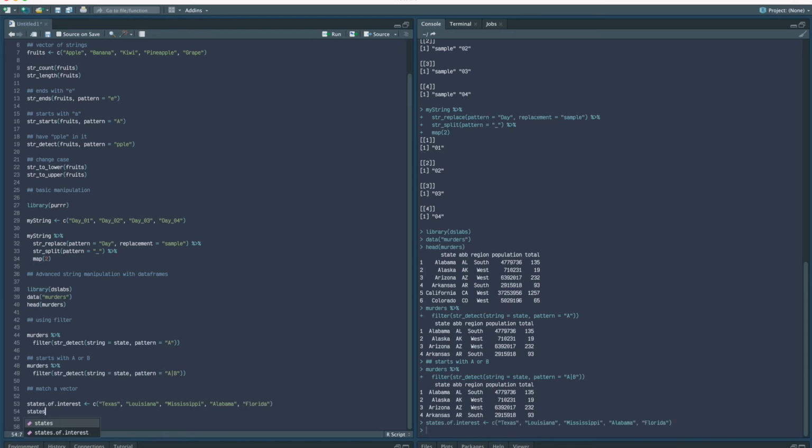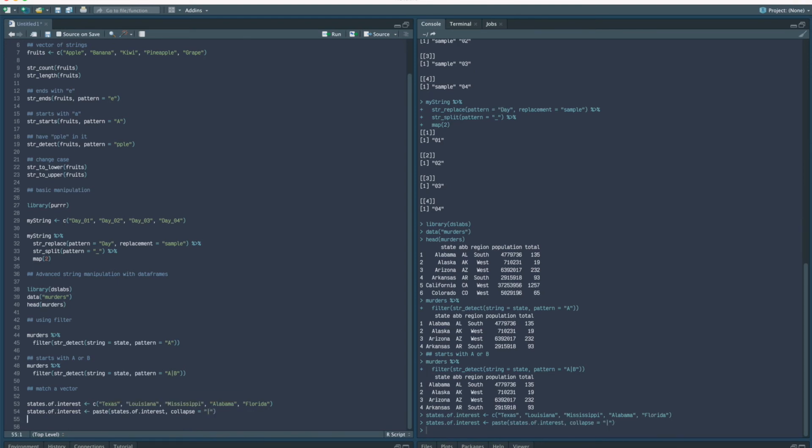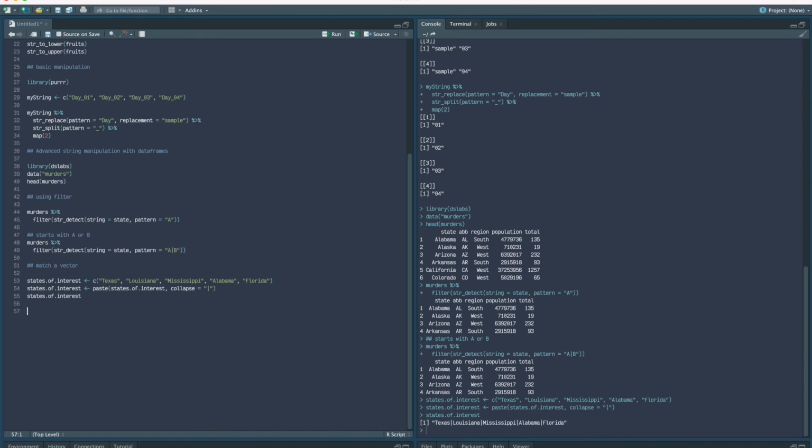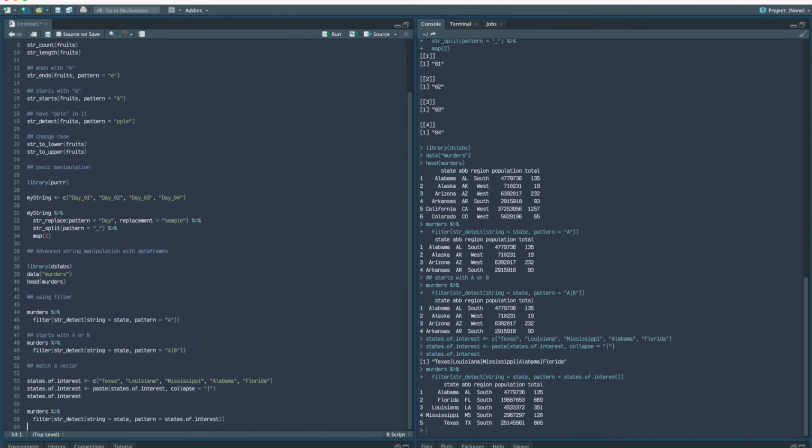So first, we need to actually collapse the multiple character strings into one long one, as we did with the A or B. So to do that, we'll just use the paste function, and we're going to put the name of the vector, which is states of interest, and then we're going to collapse it. And when we collapse it, we want to separate it by the or symbol. So this will actually give us one character string with each state separated by the or symbol. So it reads like Texas or Louisiana or Mississippi or Alabama or Florida. So now that we have it in one character string, we can put that into our pattern in the same code that we ran above, and it will pull out the 5 Gulf Coast states.